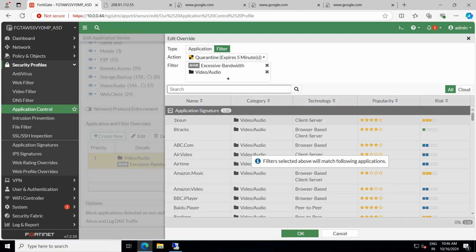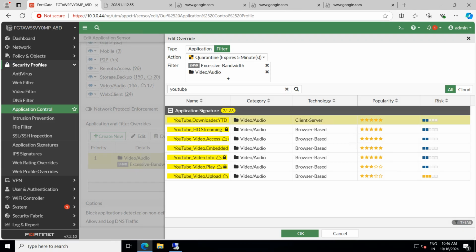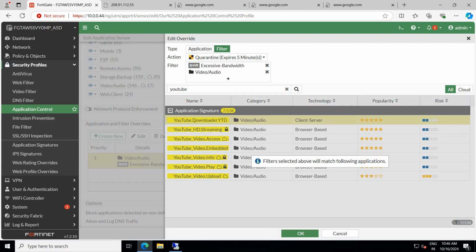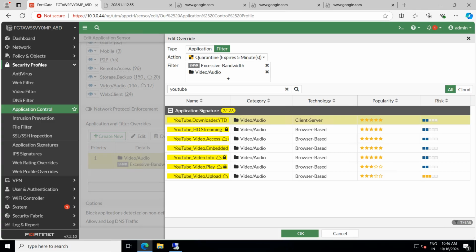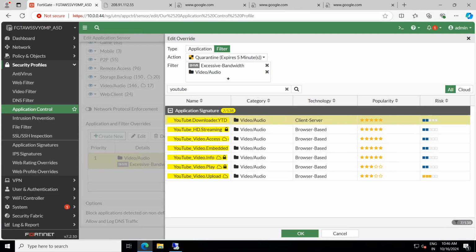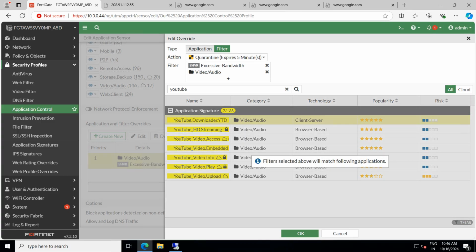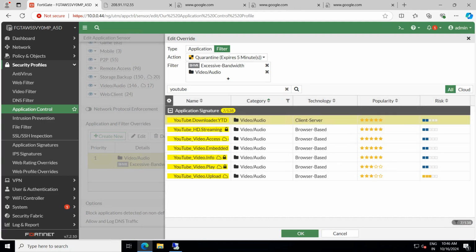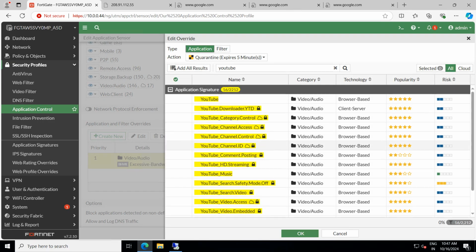138 it's showing. Filters. What is it saying? Filters selected above will match the following applications. It is showing that if you want to go application by application, then you will have to go to the application. It's on the filter. It is doing filtration. For example, you have so many data in your sheet. You just go there and put a filter, and whatever category you select, all that data will be showing on your screen. It is like that. It is working.